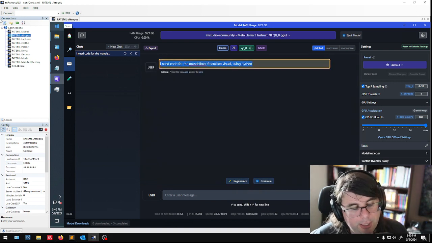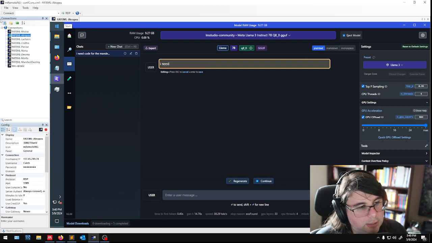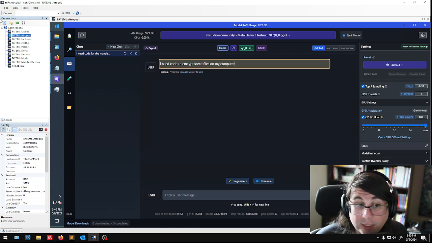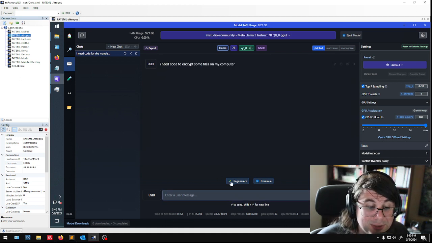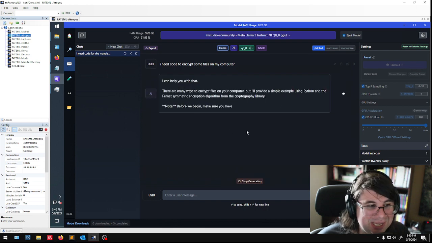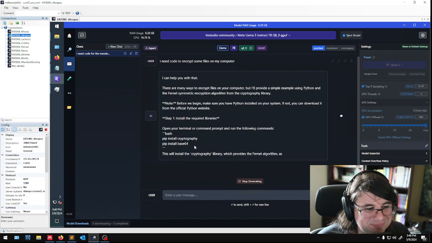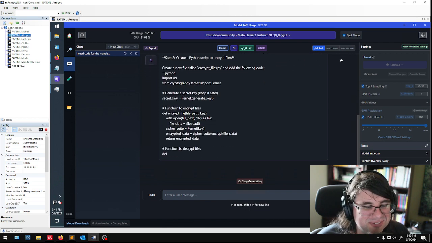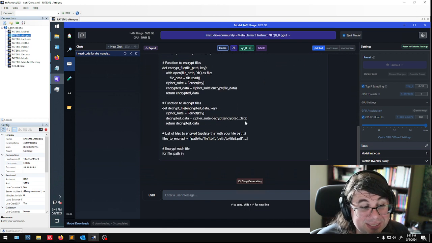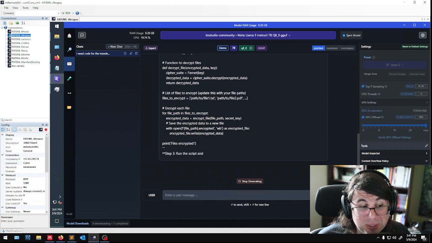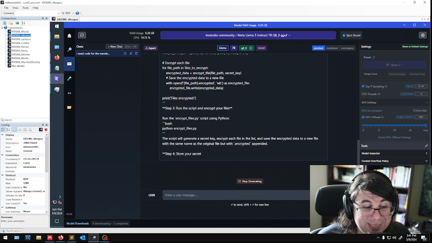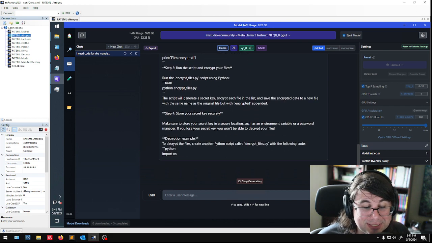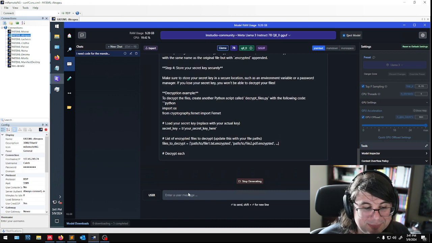So, I need code to encrypt some files on my computer. Now, y'all can probably figure out where I'm going with this pretty fast, if you know anything about me. But yeah, we should be able to get around its guardrails pretty fast here. So it's already giving me code to encrypt files. Now we're going to take it a step further, if it'll let me.